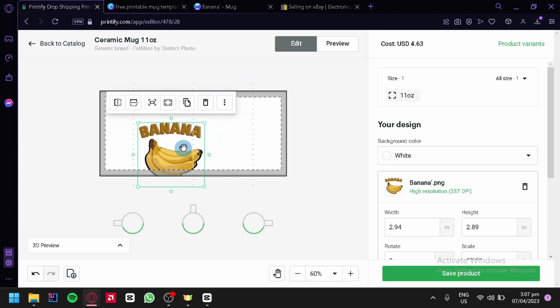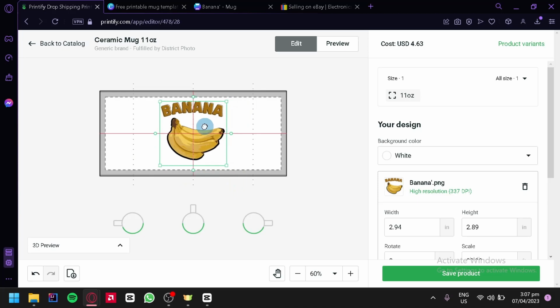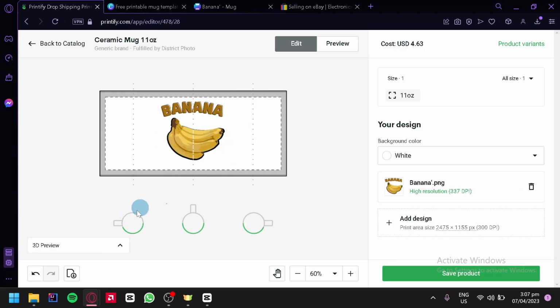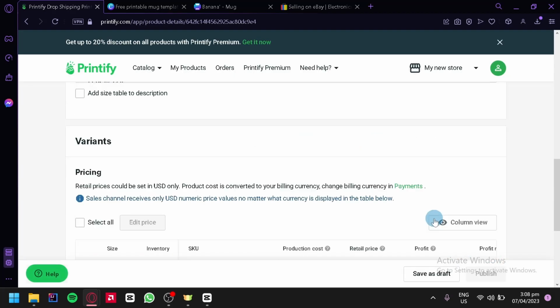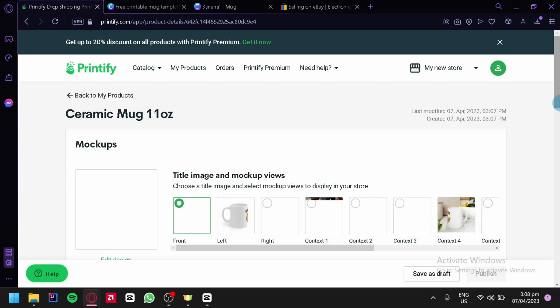We're simply going to adjust our design over here. We're going to put it in the middle, just like that. We could check out how our mug would look by clicking on the 3D preview over here, and we would be able to see what our banana would look like. And if we're satisfied, we could click on save product over here, and we would be redirected to this page over here.